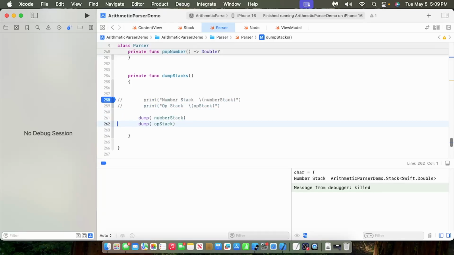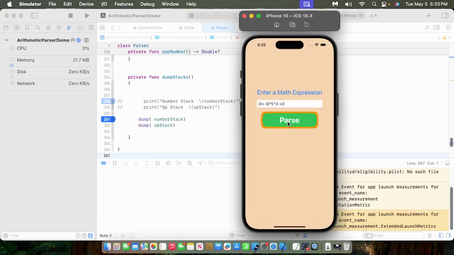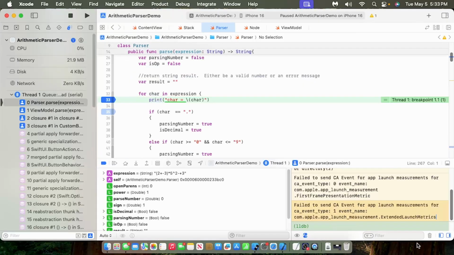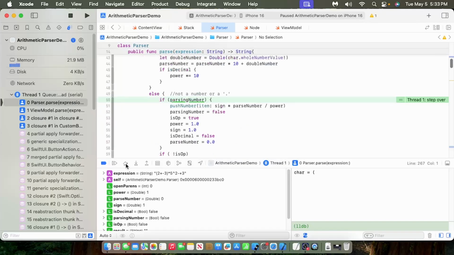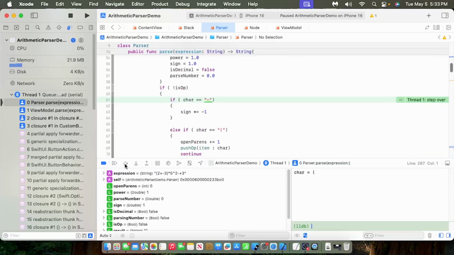So we're going to dump the number stack, and we're going to dump the op stack. Let's try it again. All right, let's hit parse. Let's get rid of all the startup messages. We have an open paren. Is it a decimal point? No. Is it a 0 through 9? No. Are we parsing a number? No. Is op? Is op is false, and so not false is true.